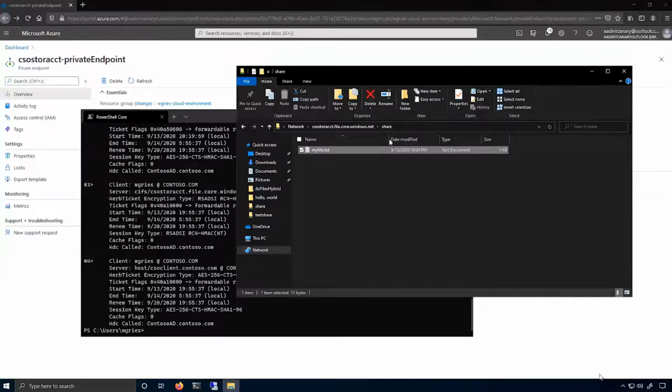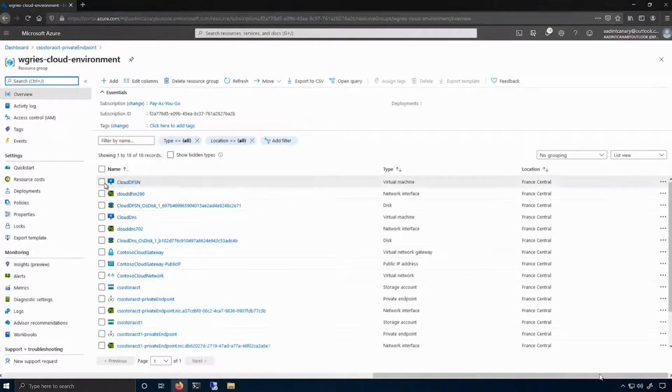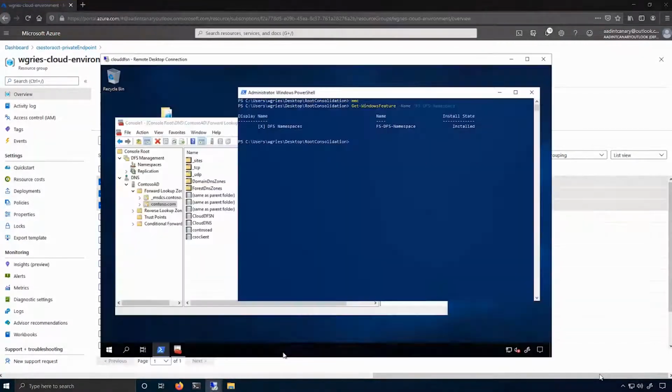So here I have my file share again. I've created a file on it since we last looked at this. And now I'm going to show you how to set up DFSN. So I'll go back to the main resource group, and you'll see that I've actually pre-deployed a VM to be my DFSN server. I actually have that open, so I can remote into this. You'll see that I've already installed the DFS namespace or DFSN server role to be able to act as an intermediary and take over my existing file server name.